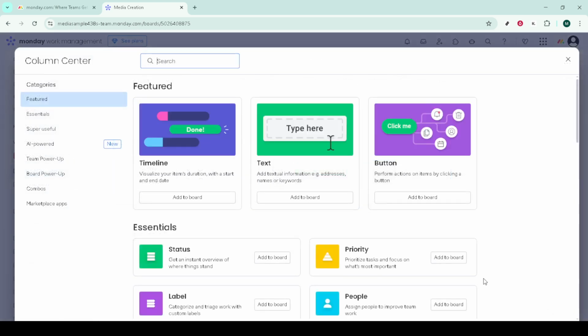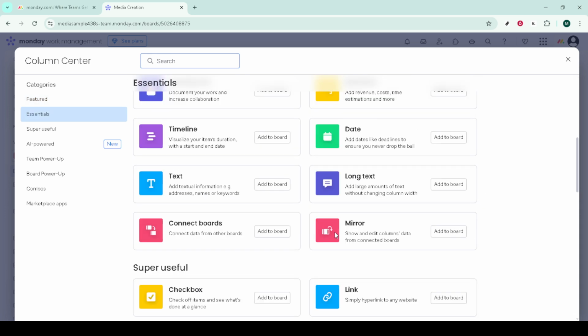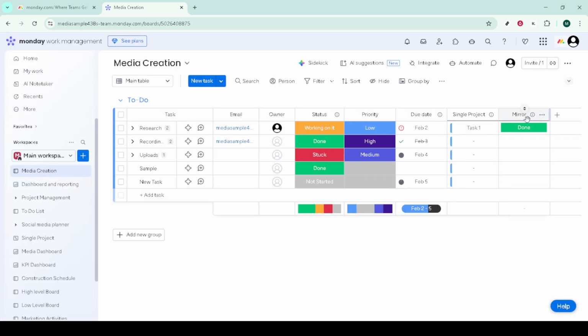In the Customization panel, you'll choose which connected board column to use and then which field from the linked item you want to display. Common choices include status, people, date, numbers, or timeline. Pick the field that matters to your workflow and confirm.